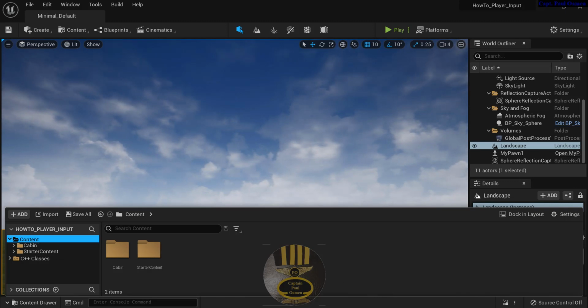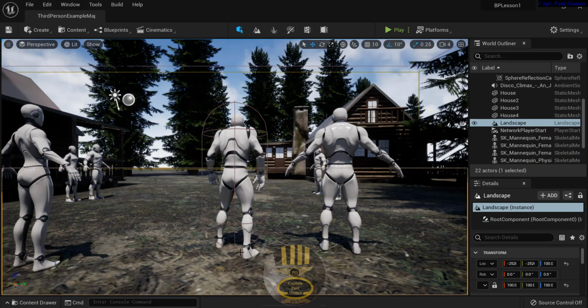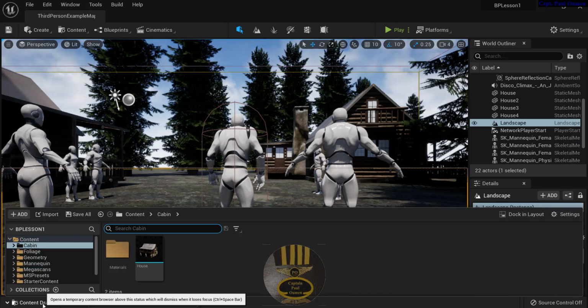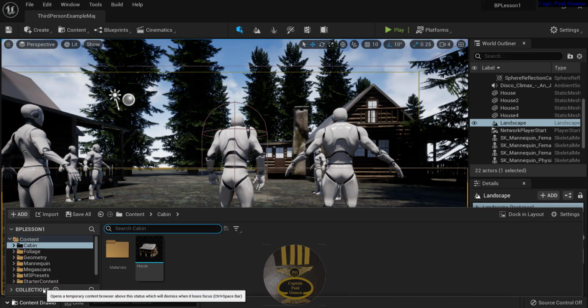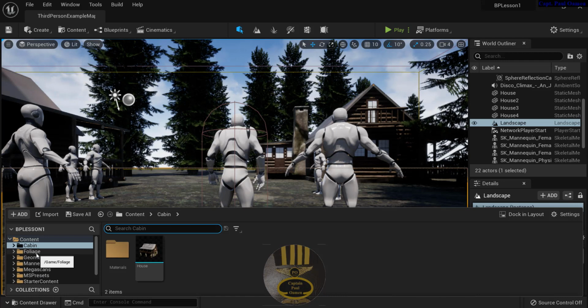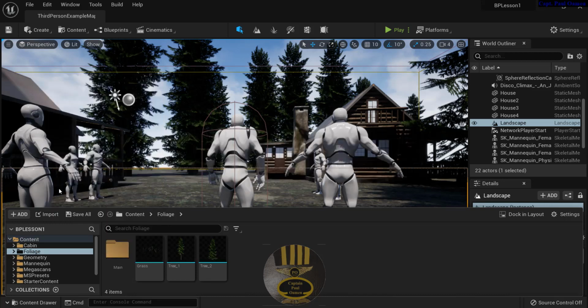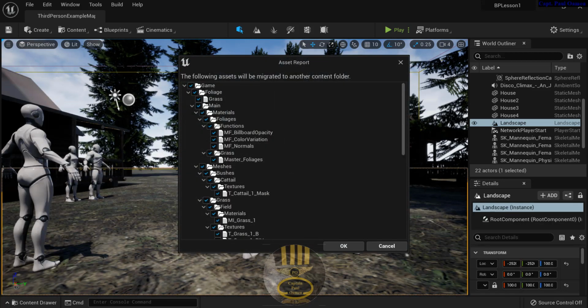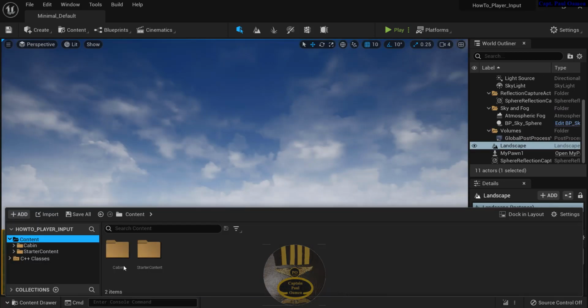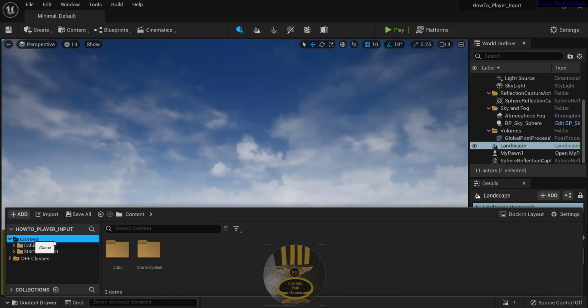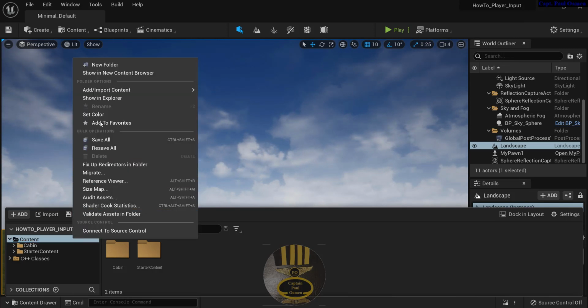Now we also need to grab the foliage. Let's come in here. Where is it? Go back, do that again. That's the foliage. Okay, right click on the foliage, and I am going to select migrate again. There we go. Now back to my main project. In here I've already copied it, so you see where it says show in Explorer, it was already copied.